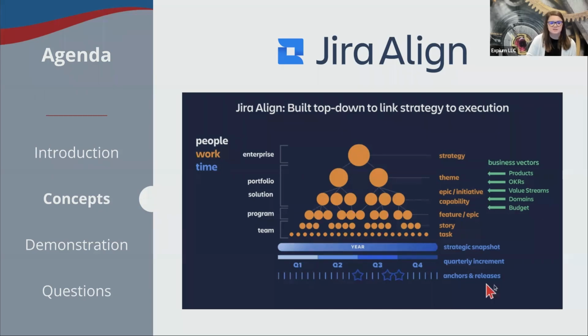The green words over here just represent some business vectors that we can plug into each of these layers of scale. So we have things like products, objectives and key results or OKRs, our value streams, our domains and budgeting information to help us plan, coordinate, and execute our work throughout all of these hierarchies.